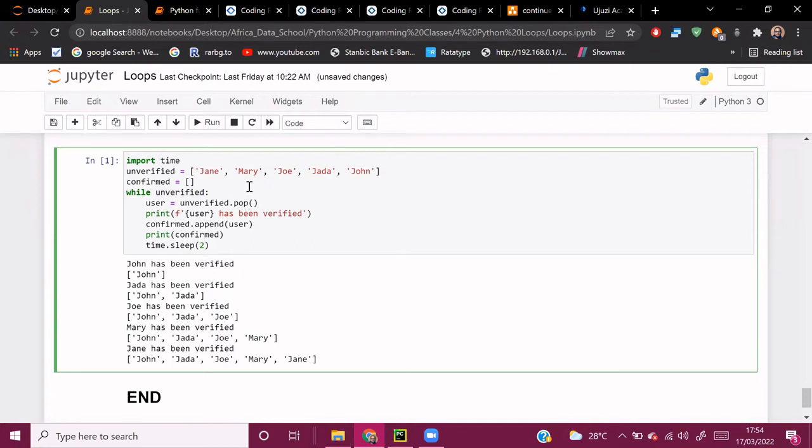we'll exit the loop. So we are removing the last person from the unverified list, then appending them to the list of confirmed, then going back to the loop again, removing the second last person, appending them to the list of confirmed. That's why you see here the list of confirmed users starts with John, who was the last person in the list of unverified. Remember, the pop method will remove the last item from the list, and you can assign it to a variable.